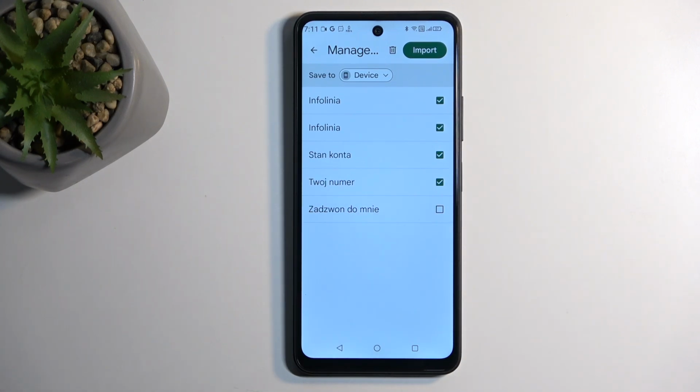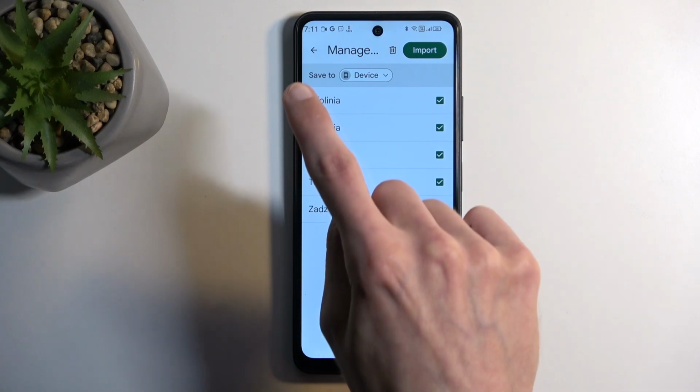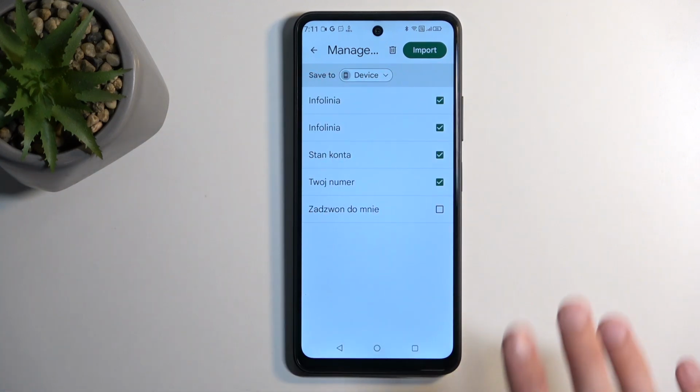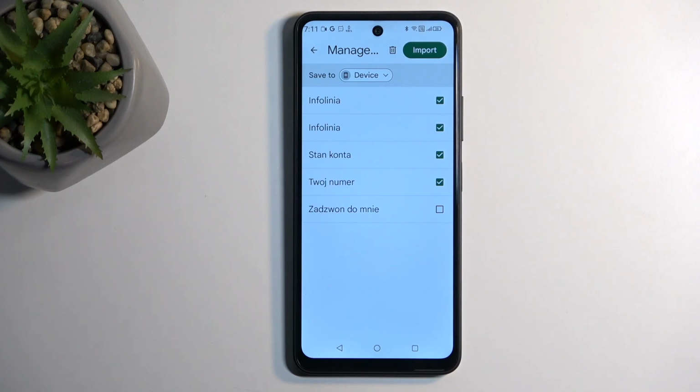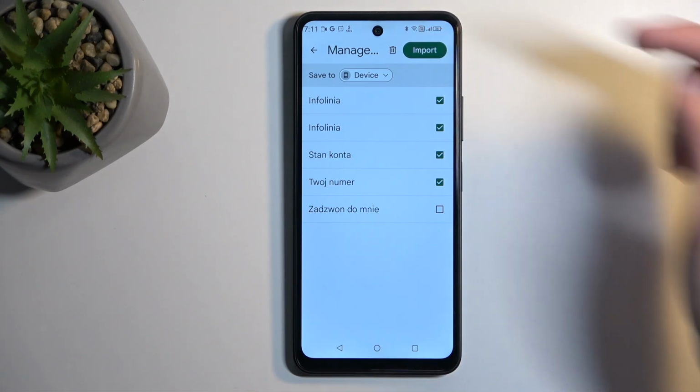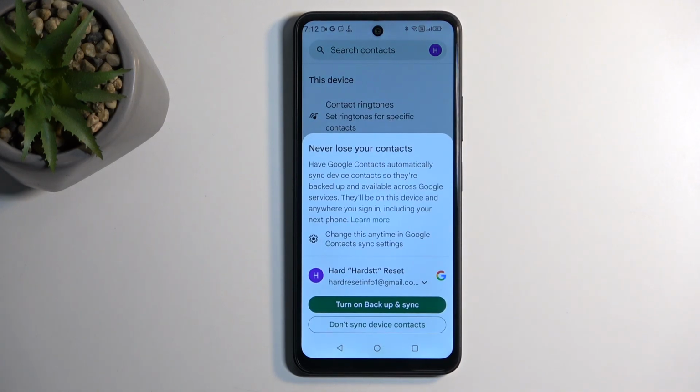Now, one more thing to keep in mind is if you don't have any Google account signed in on your device right now, you will not see the Save To at all. It just is going to be hidden, and the device will default to the only option, which is the device itself. That's why it's not giving you any option to change, as there is no other option. If there is, you'll have the drop down. Anyway, from here you can select Import once you have selected all the contacts that you want.